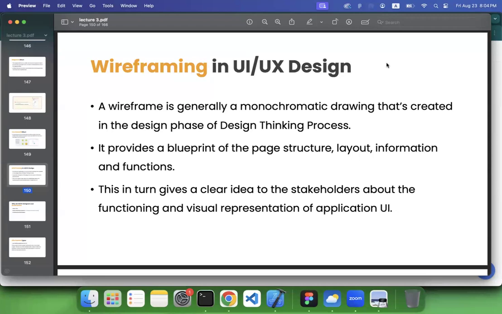So when you gather requirements in a UX design process, after you understand your users and empathize with your users, the first thing that you have to do before starting off with the visual design is to create wireframes. So by creating wireframes, you can create a blueprint of your page structure.